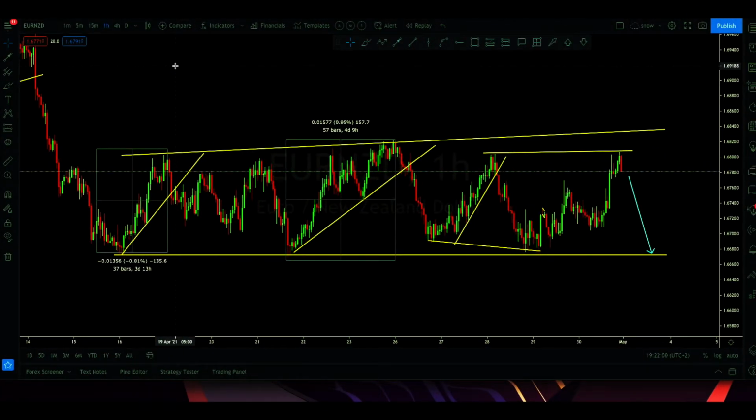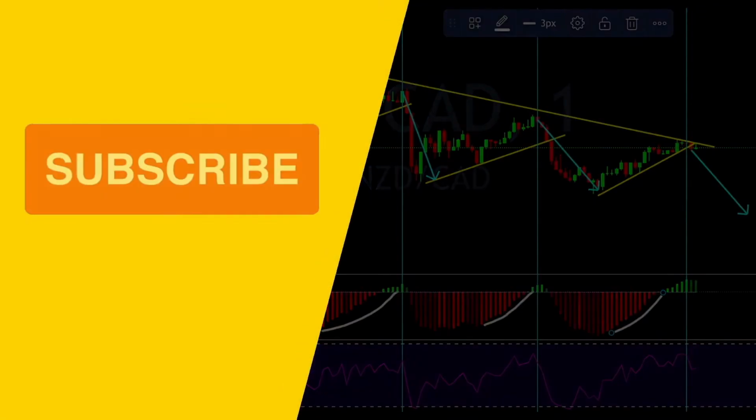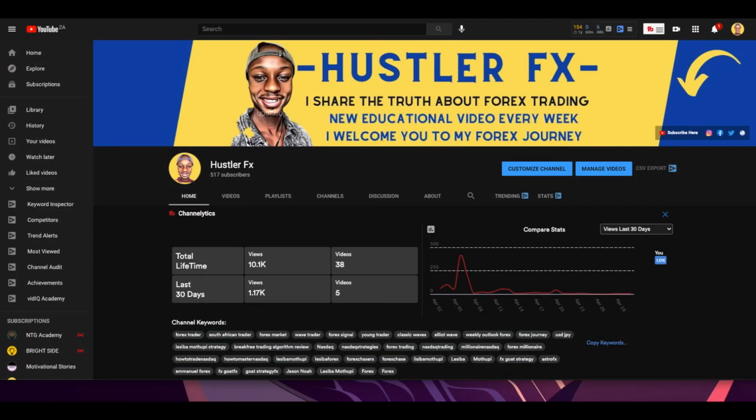Today we're going to look at 4 applications that you need for you to start trading forex. Let's get it. Into these 4 applications that you need. The first application that you need is TradingView.